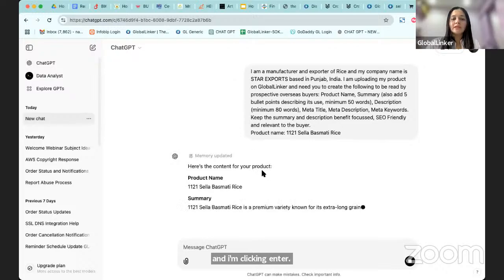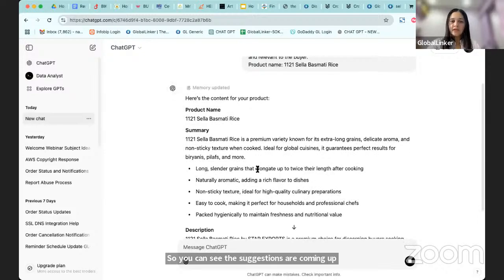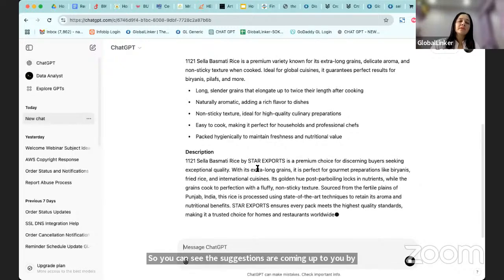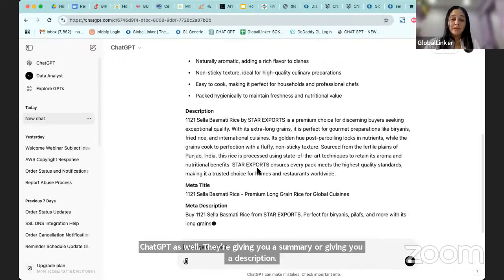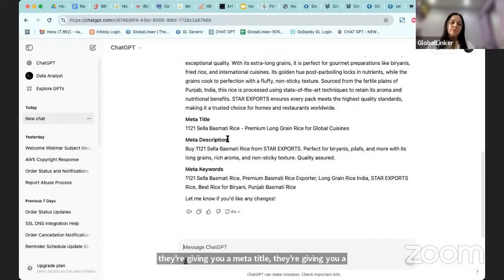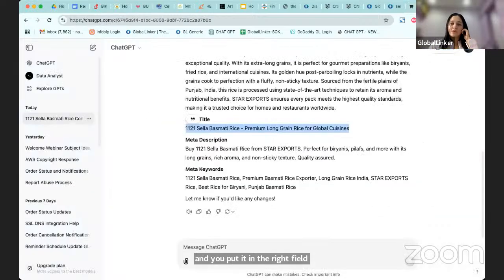So you can see the suggestions are coming up to you by ChatGPT as well. They're giving you a summary, a description, a meta title, and a meta description. You can simply copy and paste it now. You just copy it and put it in the right field over here in the product as well. So that's how simple and fast it is.